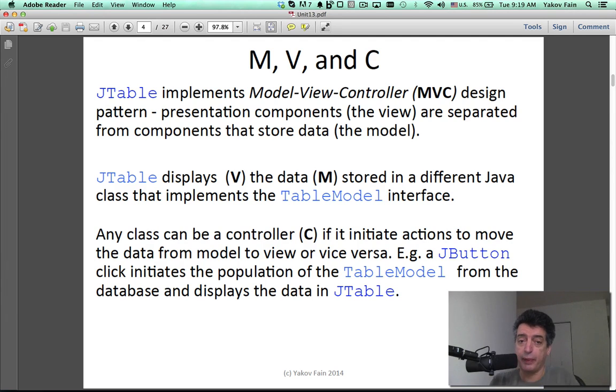For example, the trend is you need to keep the classes, the code that is responsible for displaying the data, for the view in a separate place. You need to keep the classes that are storing data, which is M model, separately, and C is a controller. Controller is something that moves the data from the GUI to the model, to the collection of data, or from the model to the GUI.